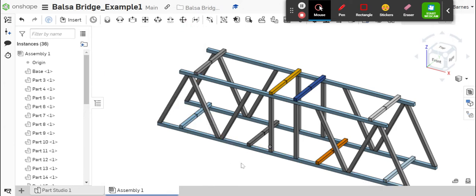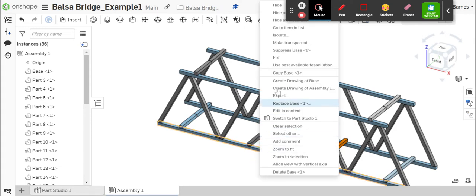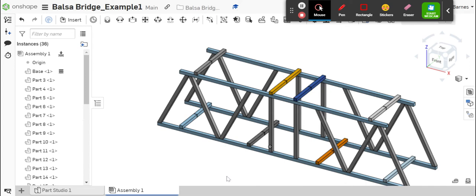And next, we're going to come down to one of our pieces, usually the base. So I'm going to select my base piece, hover over it, right click and select fix. That prevents the whole body from moving once we constrain or eliminate all the movement of the part.